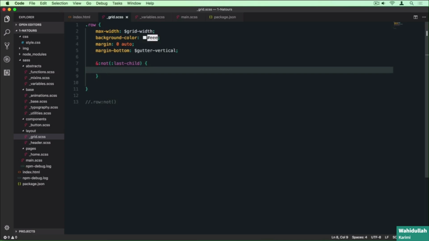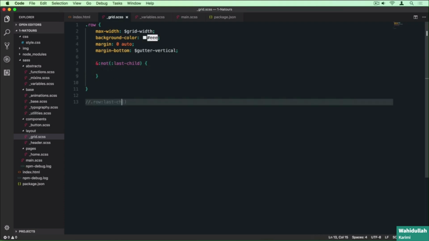So what does this not here actually do? Now without the not, this would simply select the last child, right? So if we had this last child, then we would simply select the last child, so the last row element. Now what the not does here is that it simply does the opposite. So we select everything except the last child. So it's basically just the opposite. Instead of selecting the last child, we select everything except the last child, right?